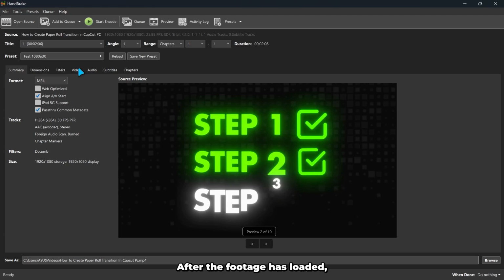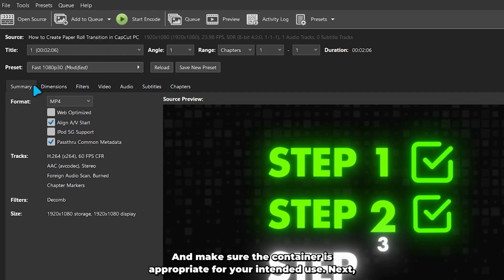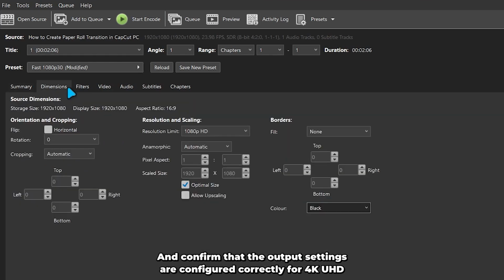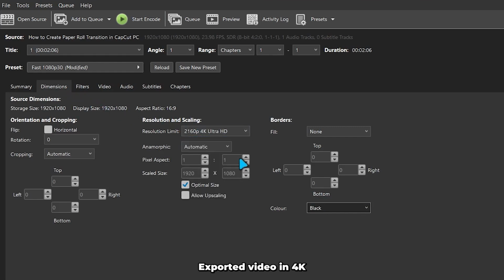After the footage has loaded, open the Summary tab to review the output format and make sure the container is appropriate for your intended use. Next, switch to the Dimensions tab to check the video resolution and confirm that the output settings are configured correctly for 4K UHD. Avoid lowering the resolution if your goal is to keep the exported video in 4K.